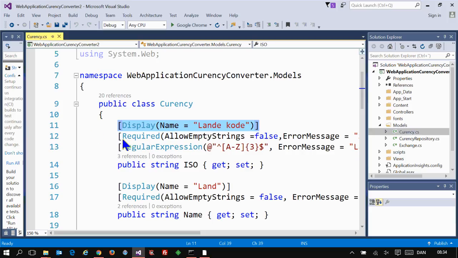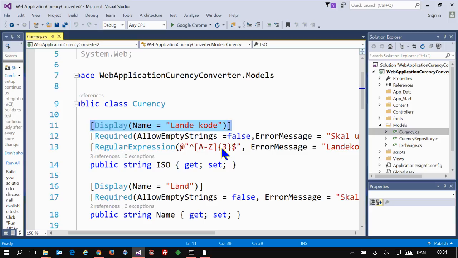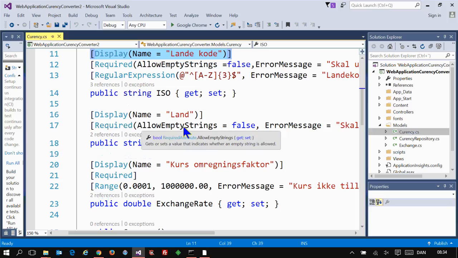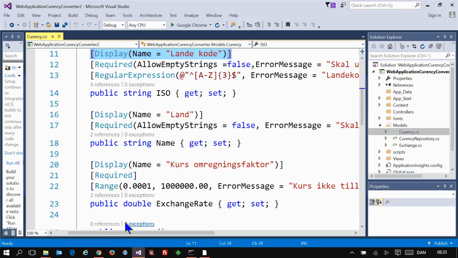Then we can say if it should be required, and in this case we said it was a regular expression with capital letters only, and there should be 3 letters. The next one, we just say that it should not be empty. So we probably could also say something about how many characters there should be, and maybe the first one should be a capital letter. So we could use this regular expression for controlling that as well.